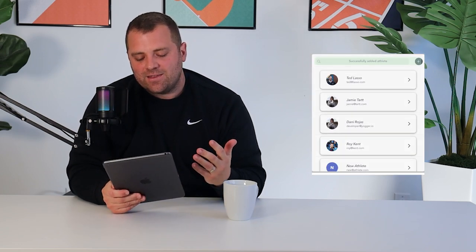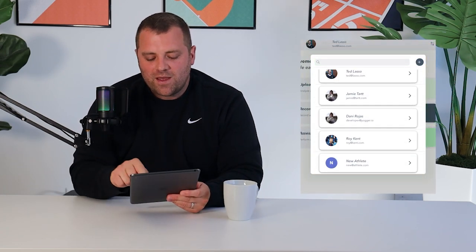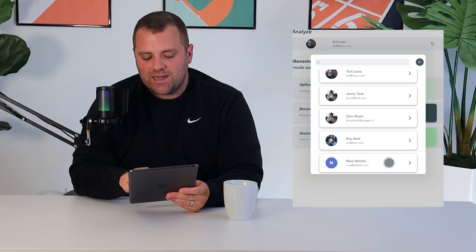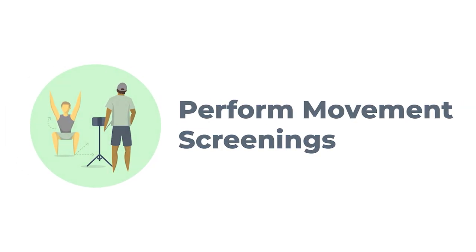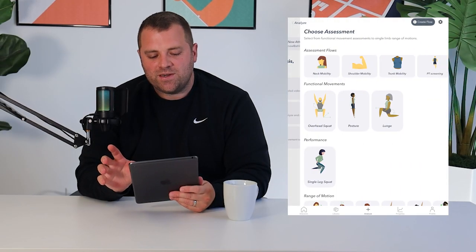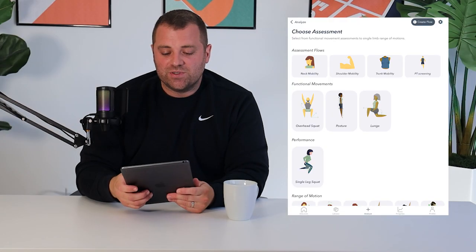So once I add that athlete, their profile is created, and we'll see them pop up at the bottom of our athlete list, and I'm going to go ahead and select that new athlete. So now that I have them selected, we'll go ahead and do our first assessment by clicking this assessment button down here. And right away, you'll notice that brings us to this Choose Assessment view.